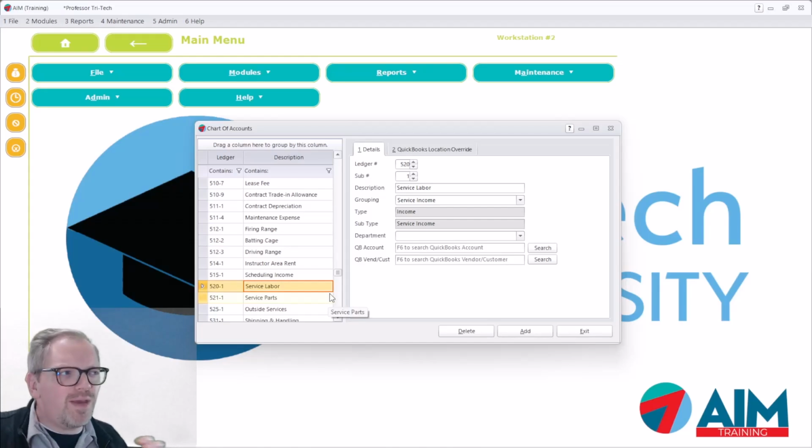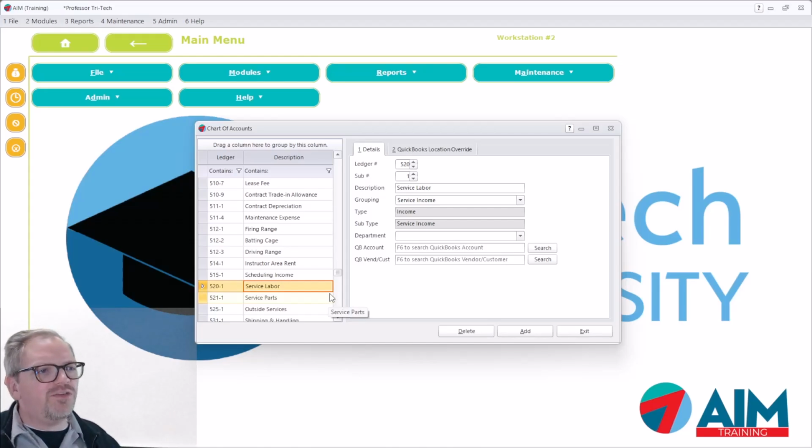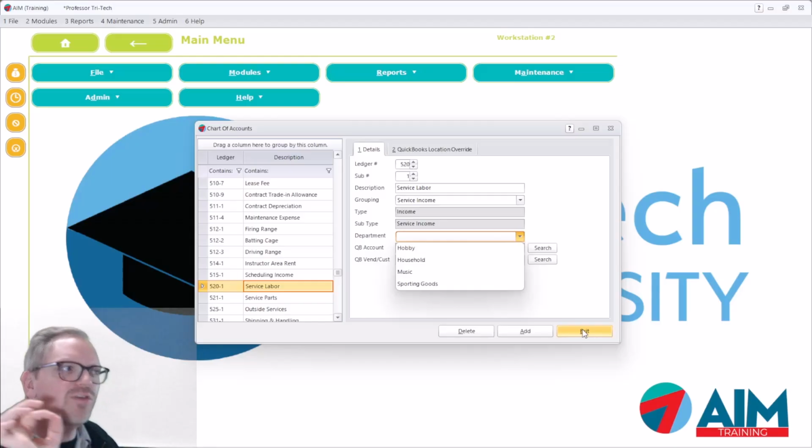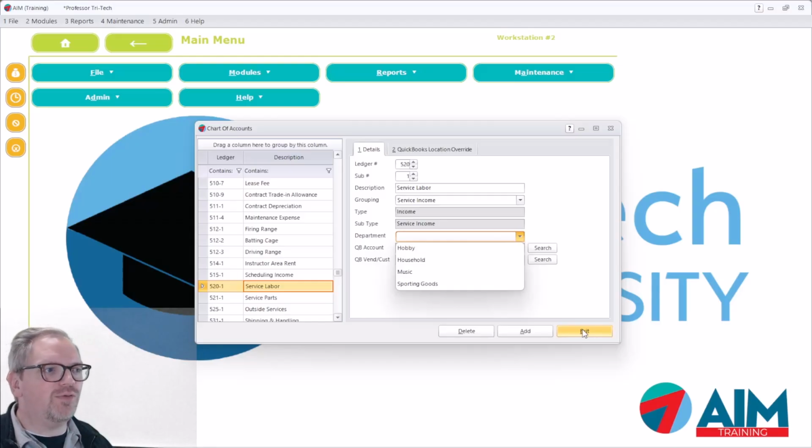But let's say we get to something like service labor. Maybe my service labor is a mishmash of all of these departments, and of course, with this being a drop down, I can only pick one of whatever is on this list. That's where department allocation tables can come into play.